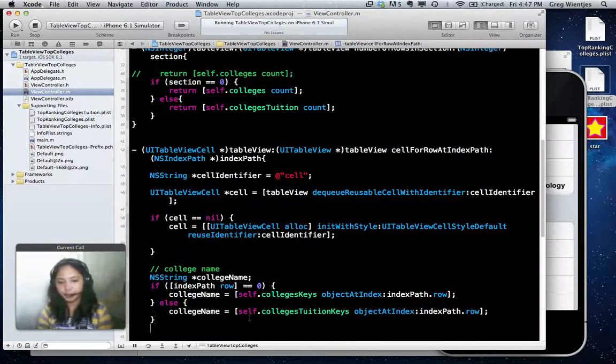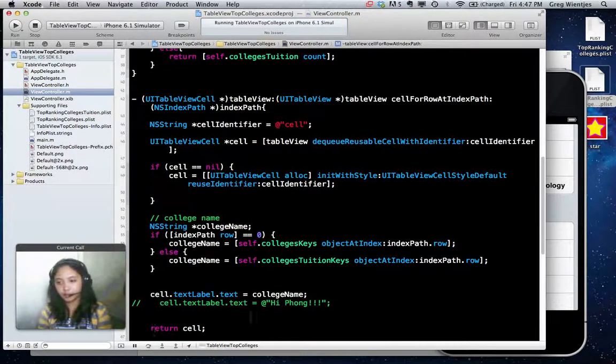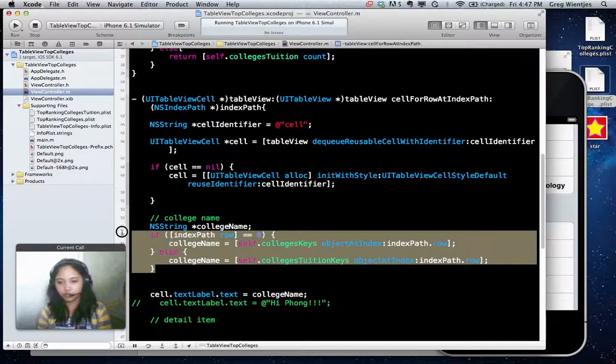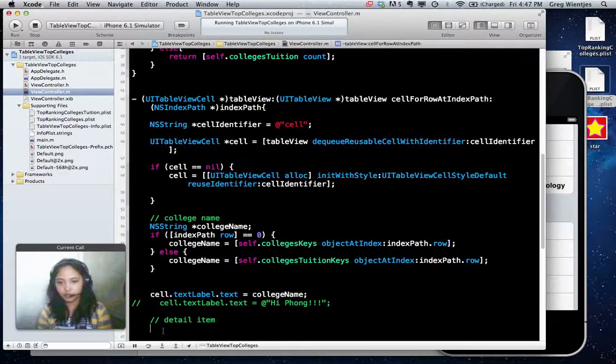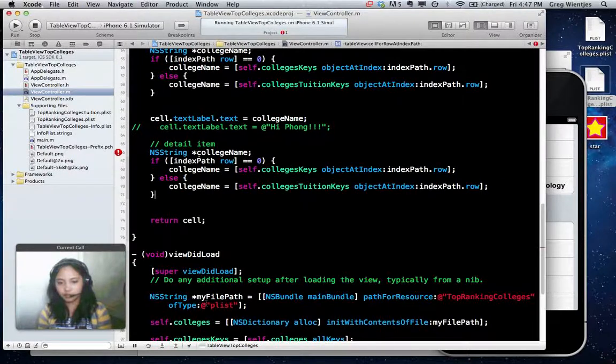And now let's pull out the detail item and then set that to the cell. So we need to, again, have the structure. I'll just go ahead and copy this. It's a similar structure, but it will be different information. So we'll just call it detail item.